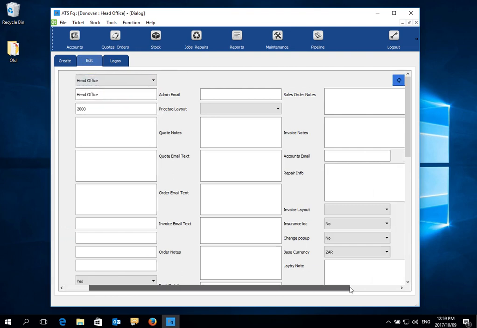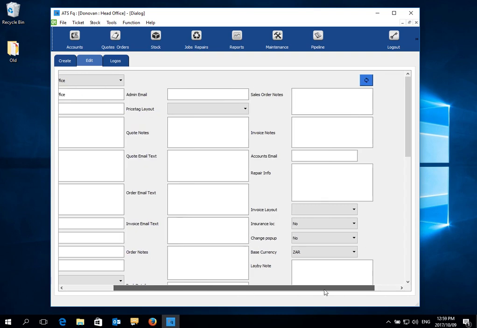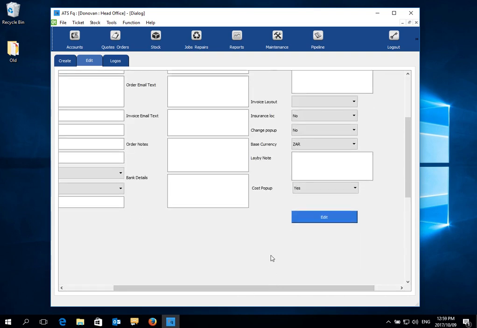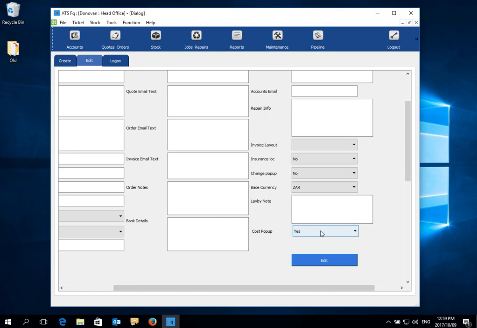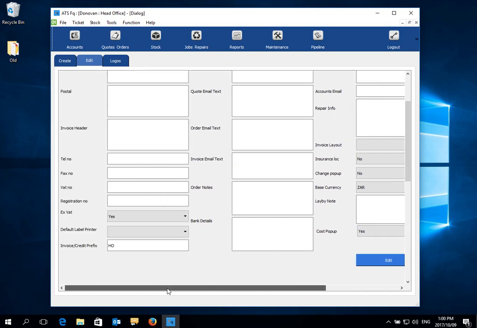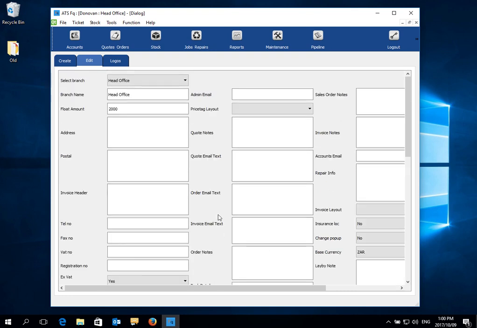In head office, here is some basic information that one will be able to do. Just remember your base currency is very important over here, as well as cost pop-up. Will change later on a separate video. Here on invoices and quotes, it's going to default this with HO. So for example, if you have multiple branches, different shopping centers, you might want to make this one MEN if it was Menlands, CLE for Clearwater, and so on and so forth.